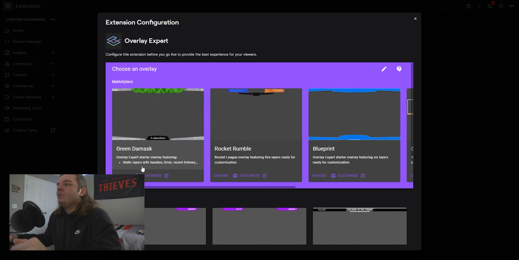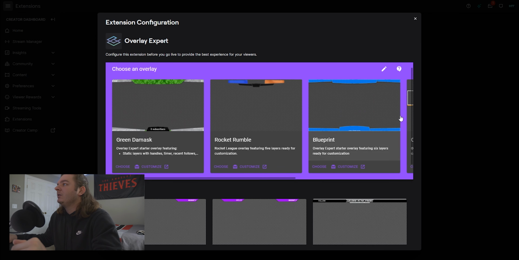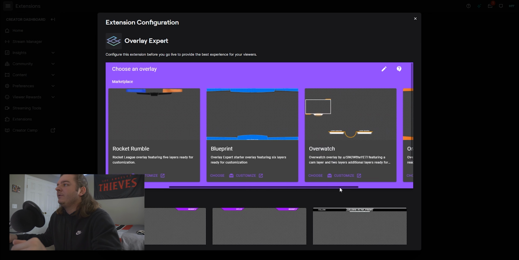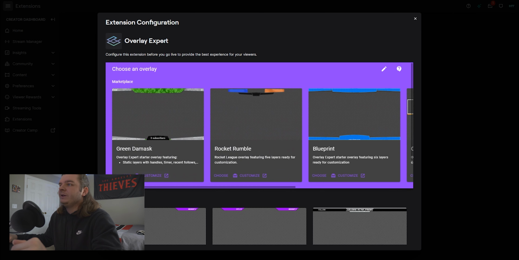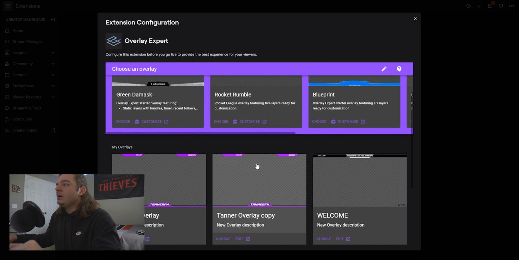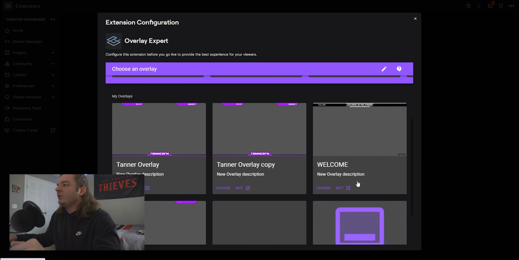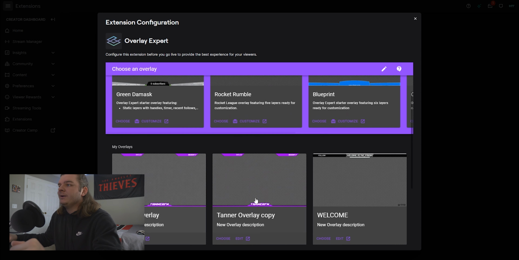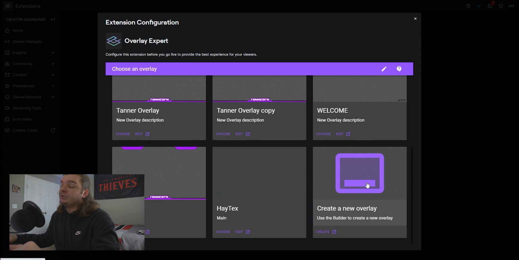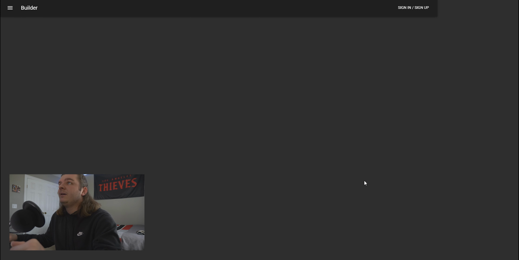Now if you want to, you can just click one of these that they have as like a preset. You can click choose and pretty much be done, or these are ones I've created. Come down and click create new overlay. It'll probably be right here. We're gonna create a new one, so I'll click on that.